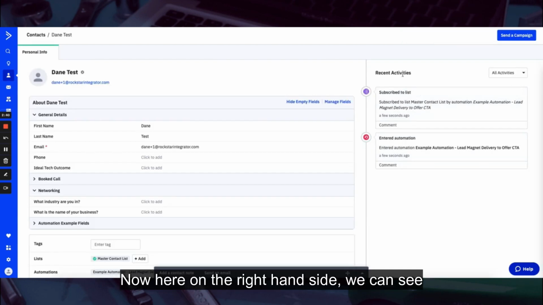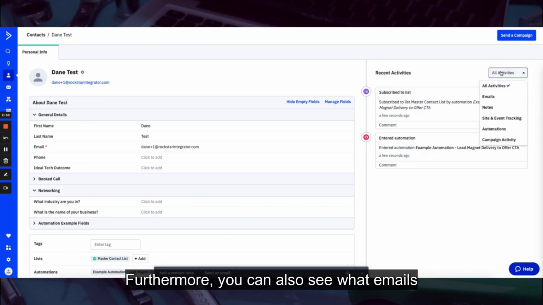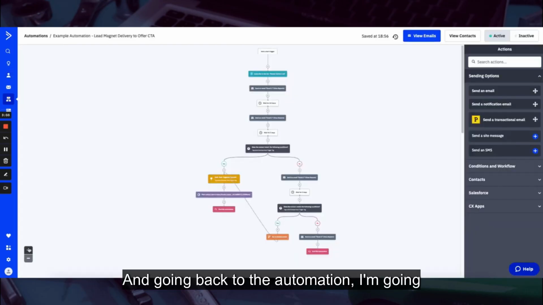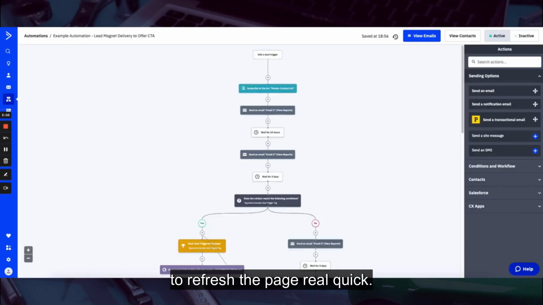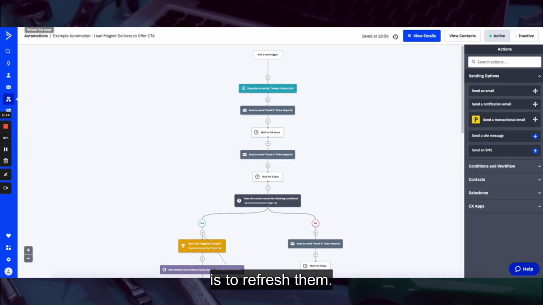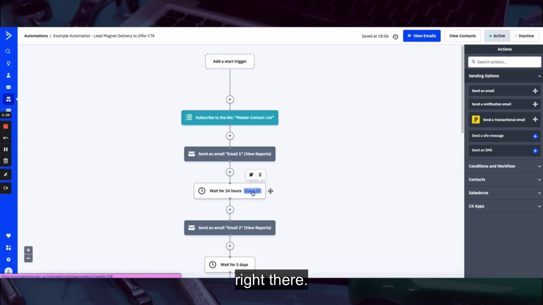Now here on the right hand side we can see the contact's activities. Typically it will show up that they have entered an automation. Furthermore, you can also see what emails they might have received and other information. And going back to the automation, I'm going to refresh the page real quick. By the way, one thing to see where contacts are in an automation is to refresh the page. And as we can see, we have that contact right there.